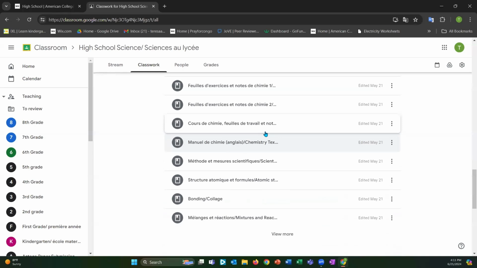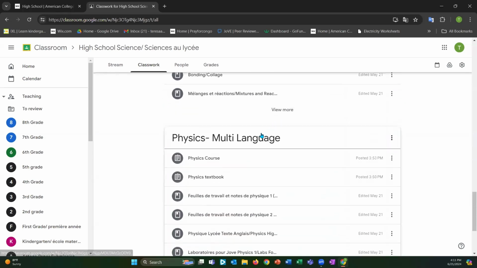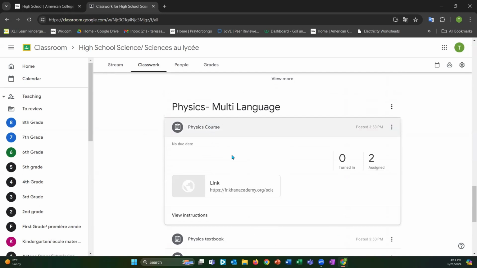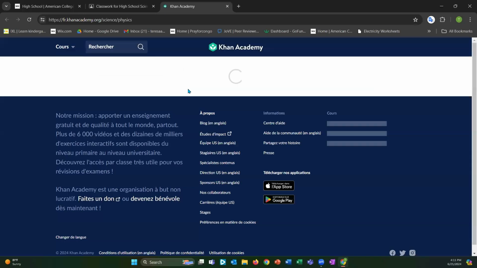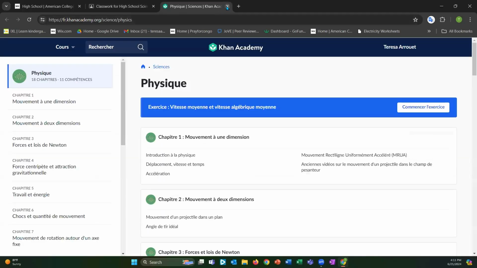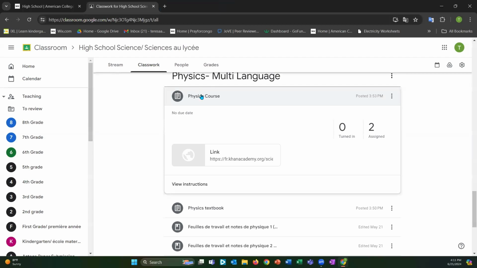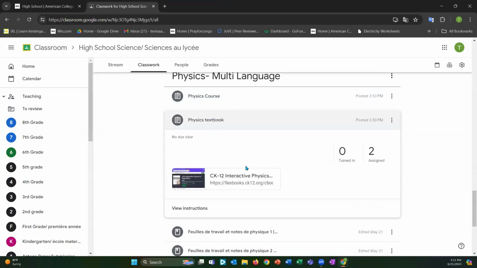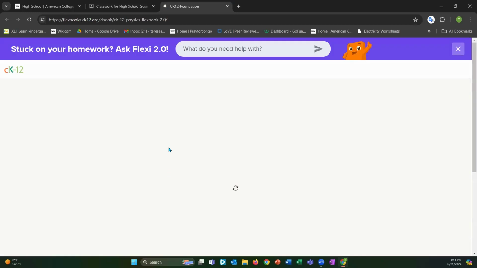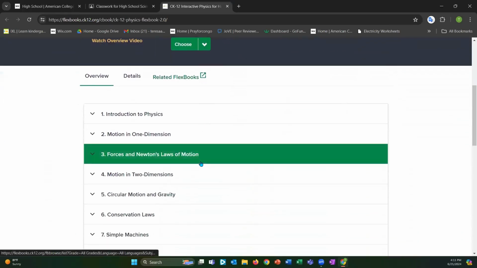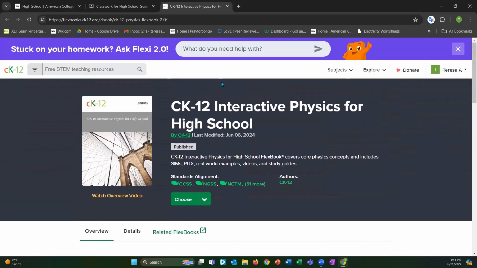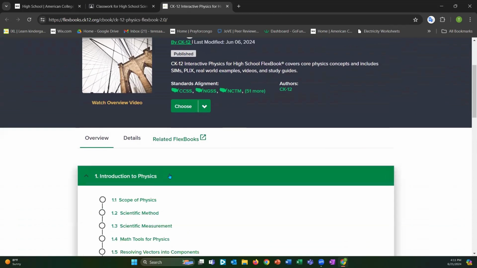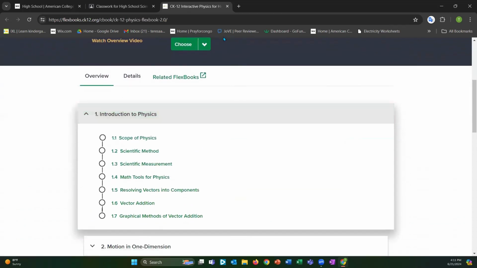All right, so we also have physics in here. Again, there's a physics textbook, there's a physics course. The physics course is through Khan Academy, just like the other one, set up exactly the same way. So that'll be very helpful and useful. You have your physics textbook through CK12. I definitely recommend you use this textbook over the downloadable version because it just takes so long to download those textbooks. But you just click on the chapter, you got all your sections laid out for you so you know what to teach and when.